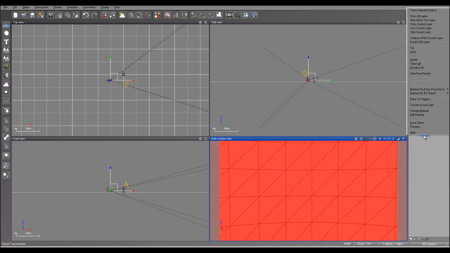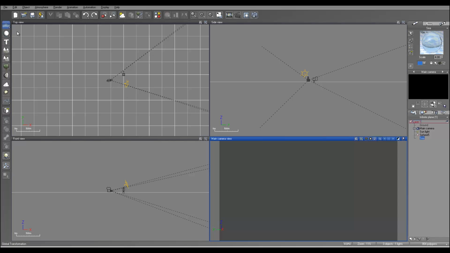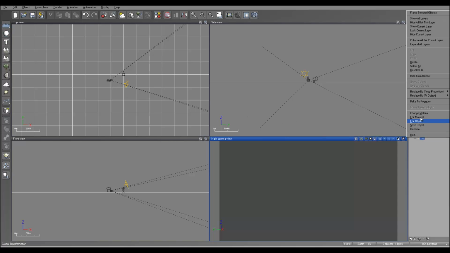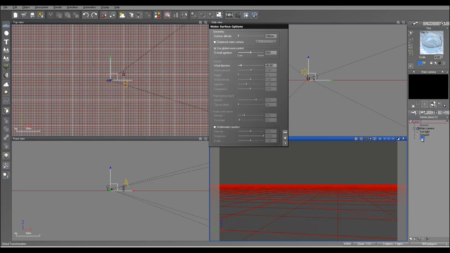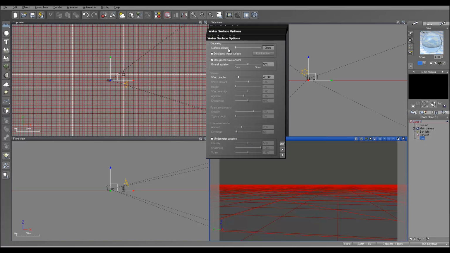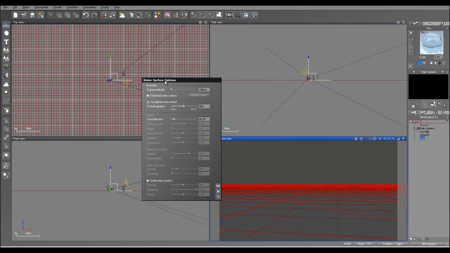And each of these objects in here have different options when you right-click on them. Some of them allow you to change materials and edit materials. Some allow you to edit the object, which you'll see right here. An example of that would be water. If I click on Edit Object, or just double-click on the sea, it'll bring up the water surface options. These are the very basic options for water. These are just beginner level options, and you can control and manipulate the water.